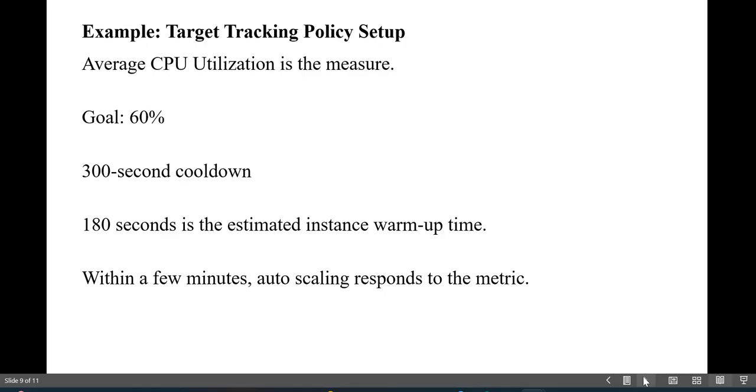Here is the practical. Let's say we set the target tracking policy to an average CPU of 60%. If traffic increases and CPU hits 75%, the auto scaling group adds an instance. When load drops and CPU goes to 25%, it scales in. Set warm-up and cooldown periods to avoid premature scaling decisions.